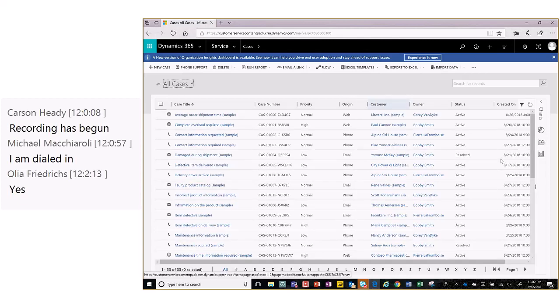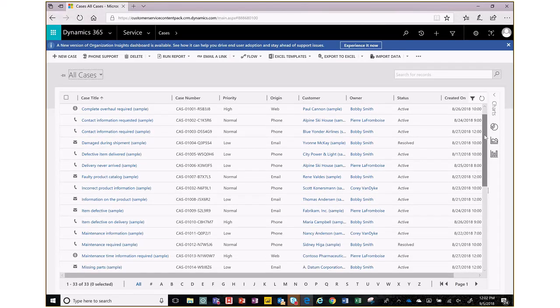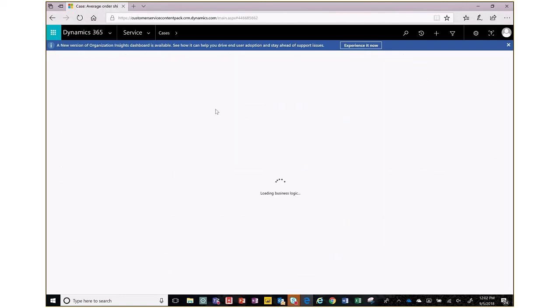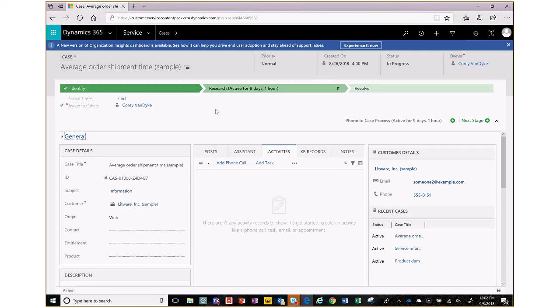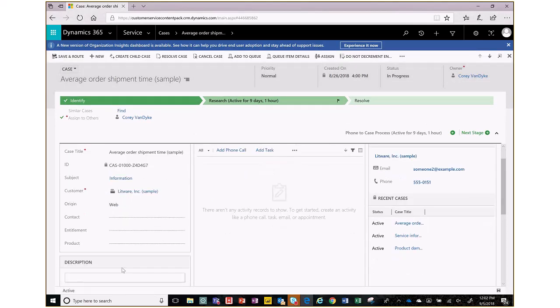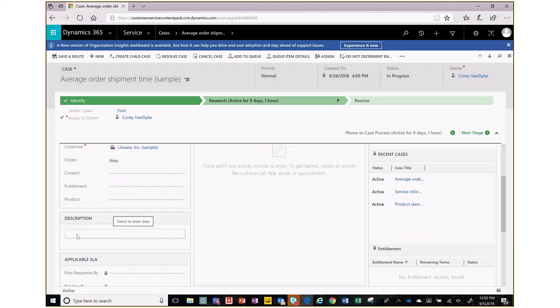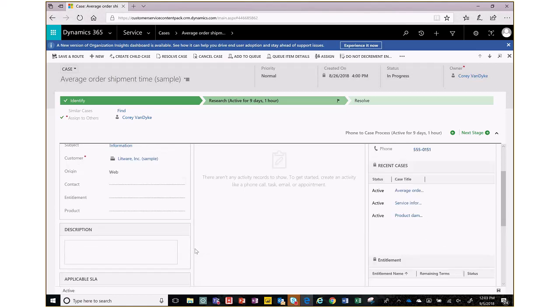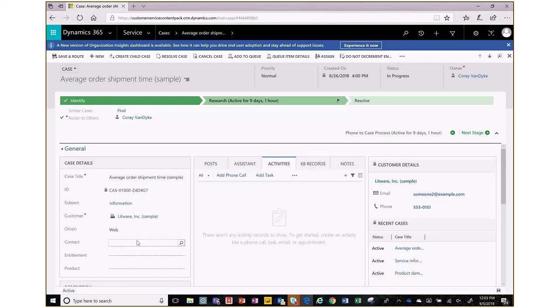Inside here, we'll look at a couple things. I'll open up a case. In here, you have the case detail tile, recent cases, some descriptions, and these things can all be customized from a look and feel standpoint. One of the things we're working on is making the description box bigger because that's quite small to add a lot of detail into. But whenever you create a new case or you work within this case, you can add your detail in here.